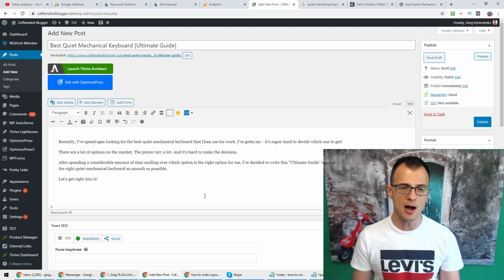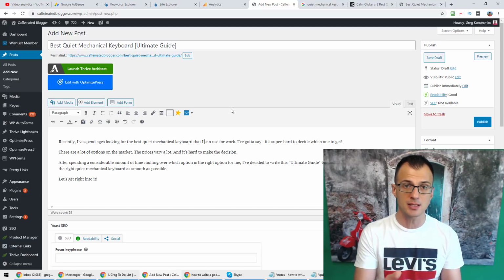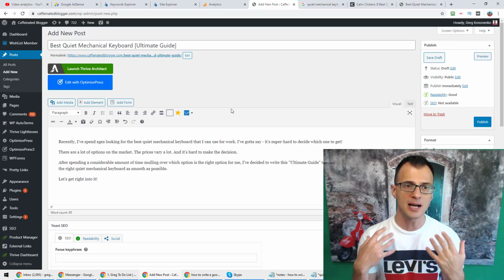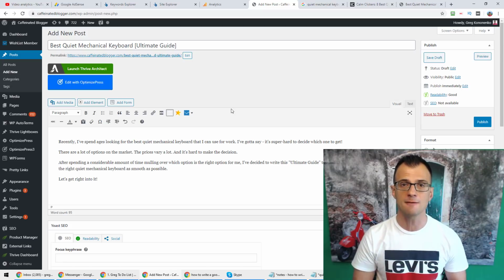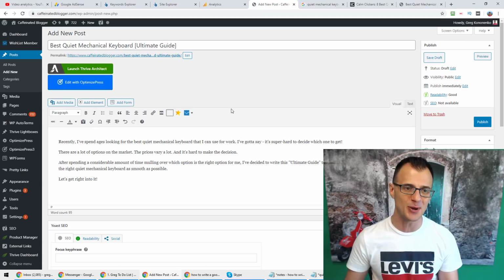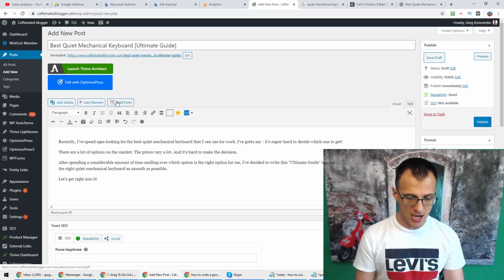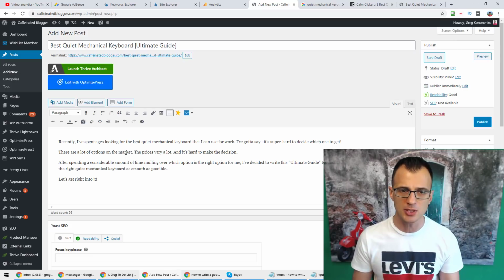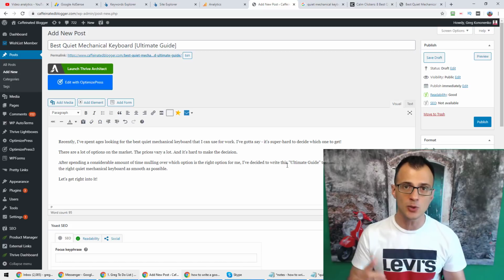And also in my case, this is 100% true. You might need to find a slightly different angle, but I have actually been looking for a quiet mechanical keyboard. So what I've written is I've spent ages looking for the best quiet mechanical keyboard. It's super hard. There are lots of options. Prices vary so much. And I've decided to write this ultimate guide to help you.